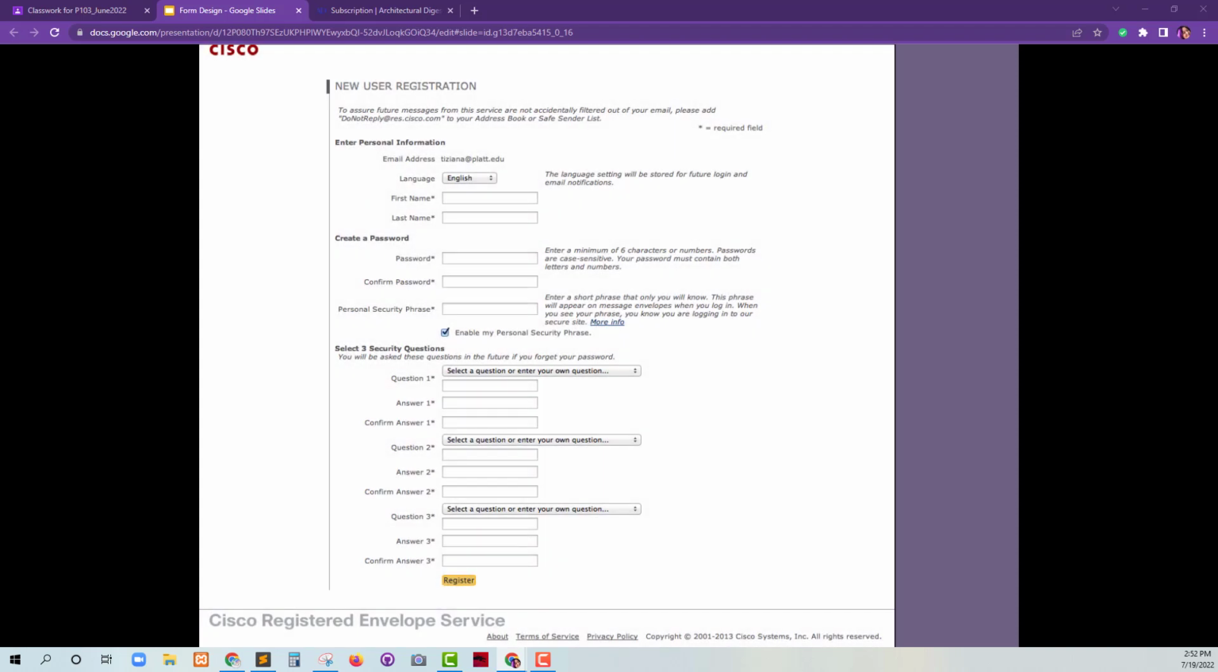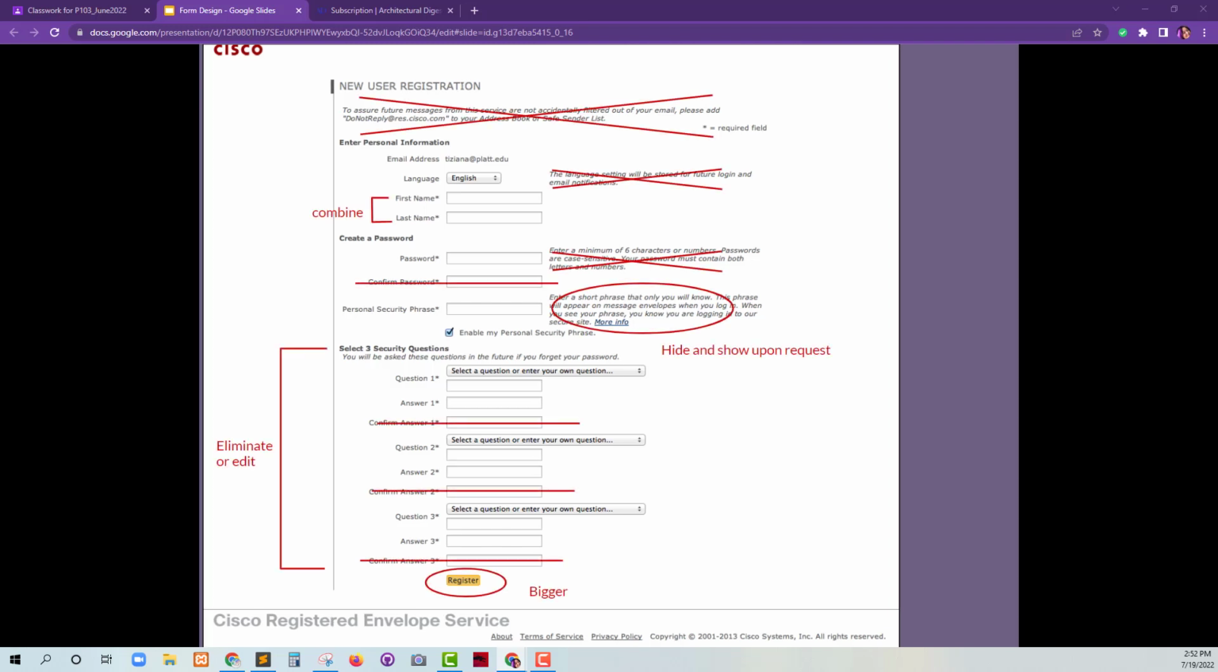So here's a form from Cisco. You can see that it has a ton of stuff in here. Your email address, your language preference, first name, last name, password, confirm password, security phrase, on and on and on. And then there's all this information as well. Yuck. That's an awful lot of stuff. That's not really very necessary. So there's a bunch of stuff that we could eliminate and help simplify.